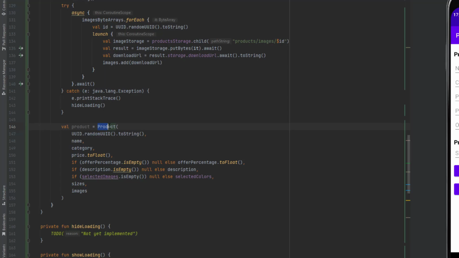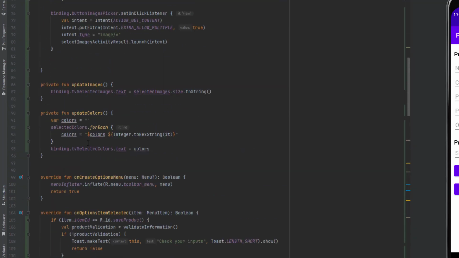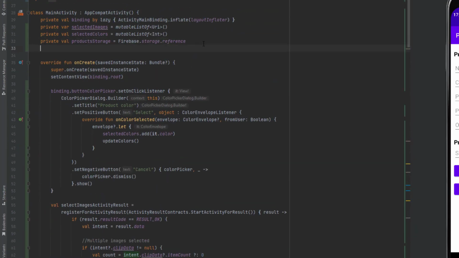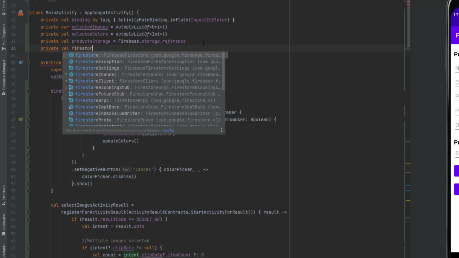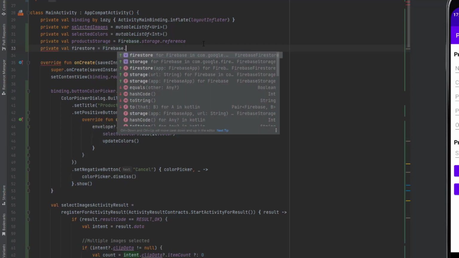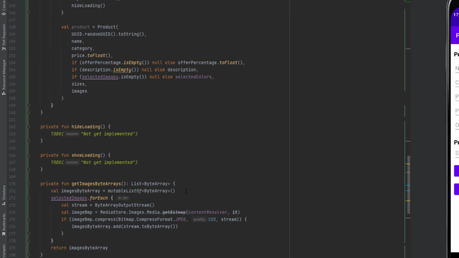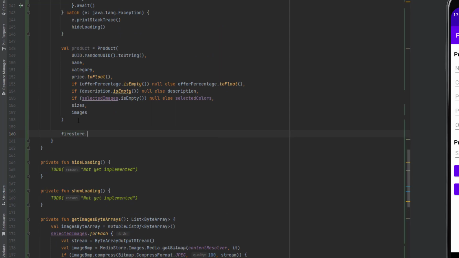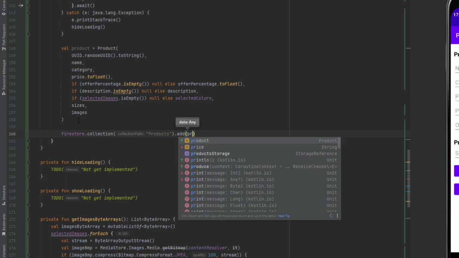Now finally we're gonna save this object into Firestore, or we can just use the Firebase listeners function. So I'm gonna just use that. So go here and let's have a reference to our Firestore. Private val firestore = Firebase.firestore. Go down. Let's actually create a collection. Call that products. And you can call add. And then add, we're gonna add this object.